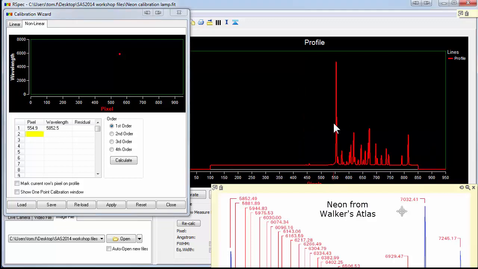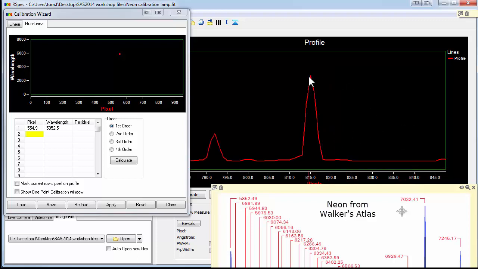Now knowing which point to choose, of course, depends on the resolution of your spectrometer and just how big a window into the spectrum you've got. In this case, let's zoom in here, and we'll do the same process. We'll enter the pixel value. You can see it got copied over here. And then the wavelength value, we think, from the atlas is 7032. So let's put that in. Now we're ready to calibrate.